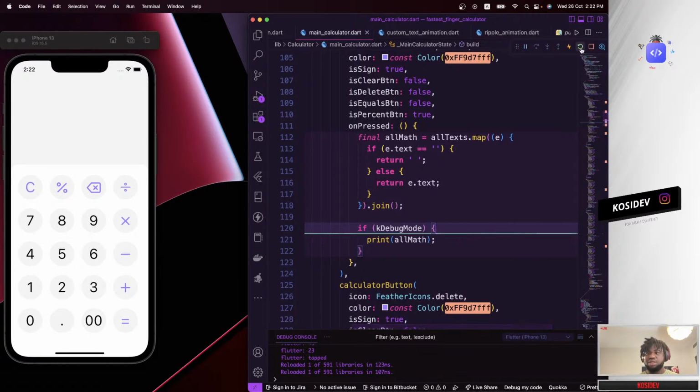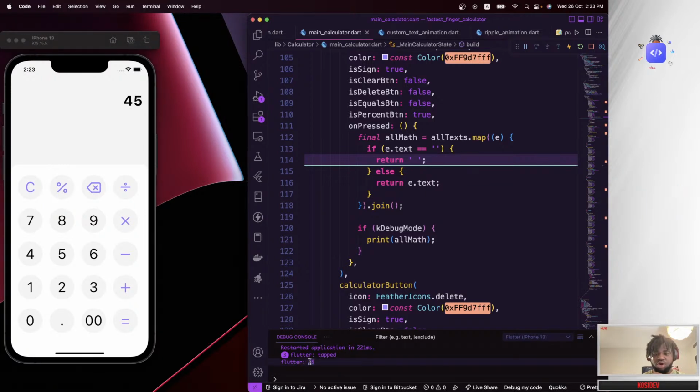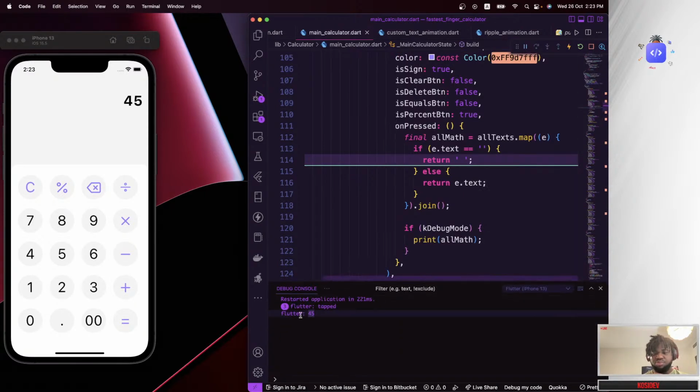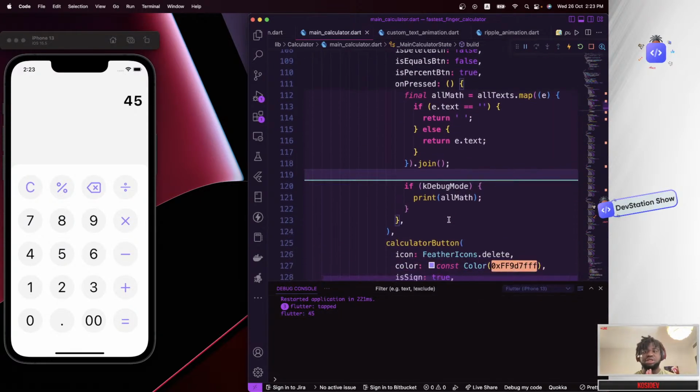So right now, if you go ahead and test this out, let's say we tap somewhere here, so we have 45 percent. Right now we're not trying to fix this, we're just going to console log the number that has been typed in, to actually see what that looks like. And we are getting 45 on the screen. If you take a look at the debug console, you can actually see 45. That's cool.